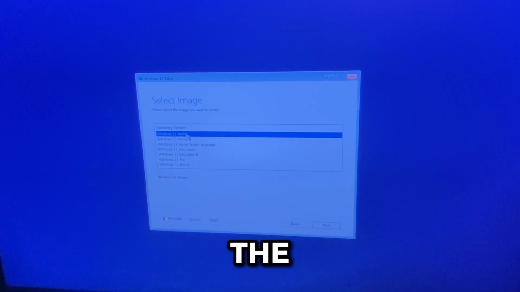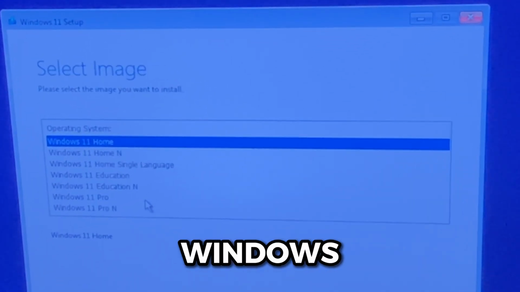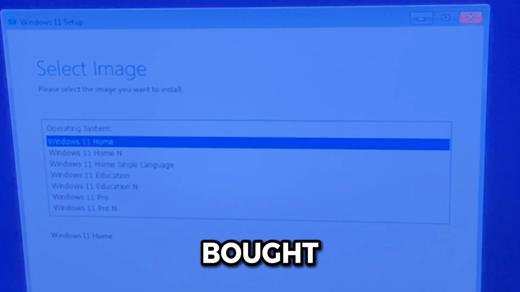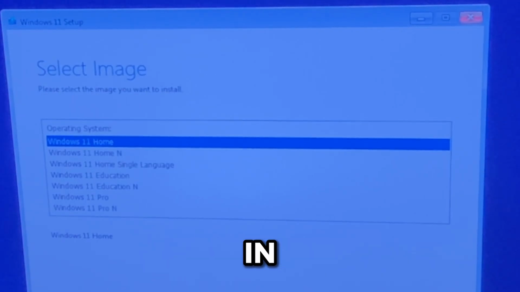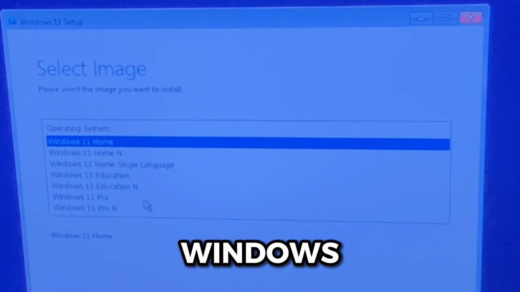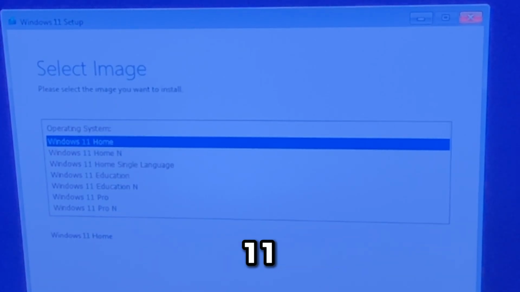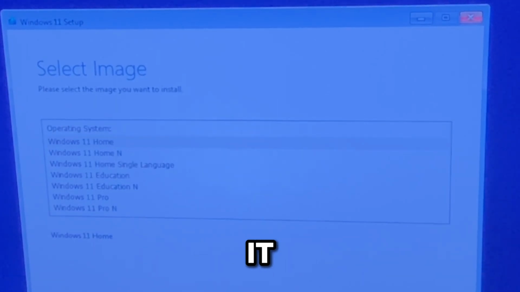Next, you're gonna select the image. I always choose Windows 11 Home since I bought it. If you bought another version of Windows, please select it. This is because in some cases some people are extra fancy and buy, for example, Windows 11 Pro. If you bought Windows 11 Pro, then of course select it right here.